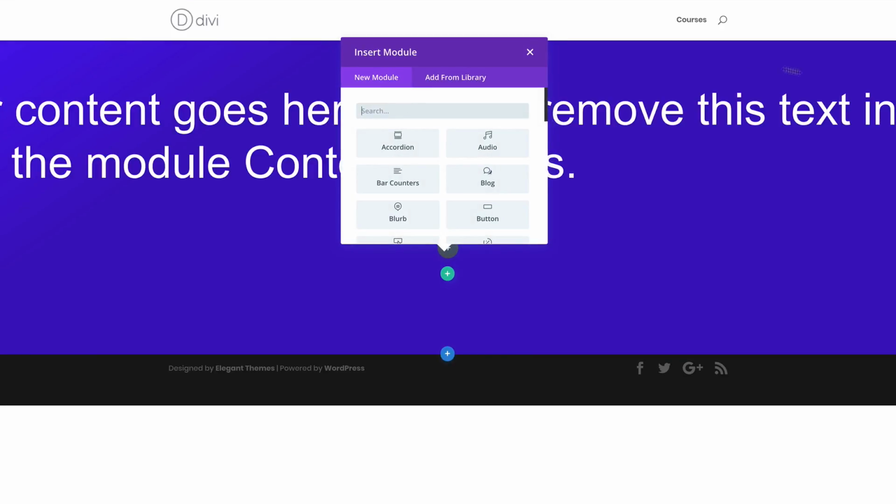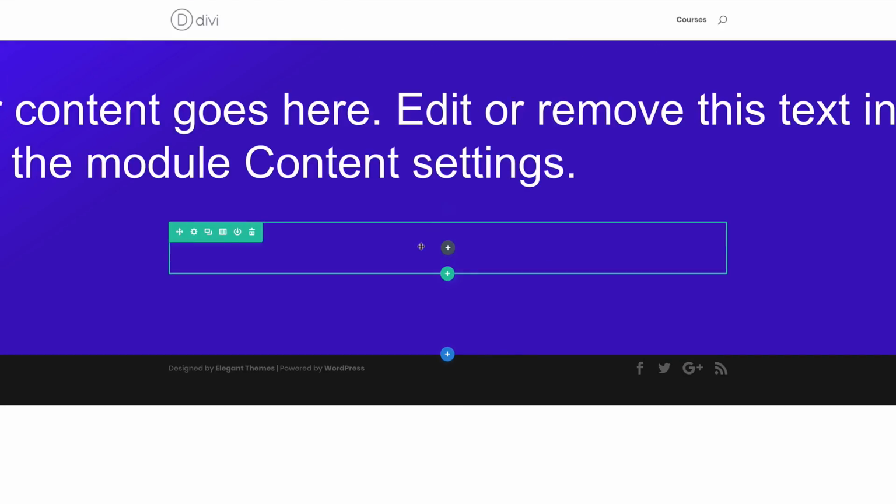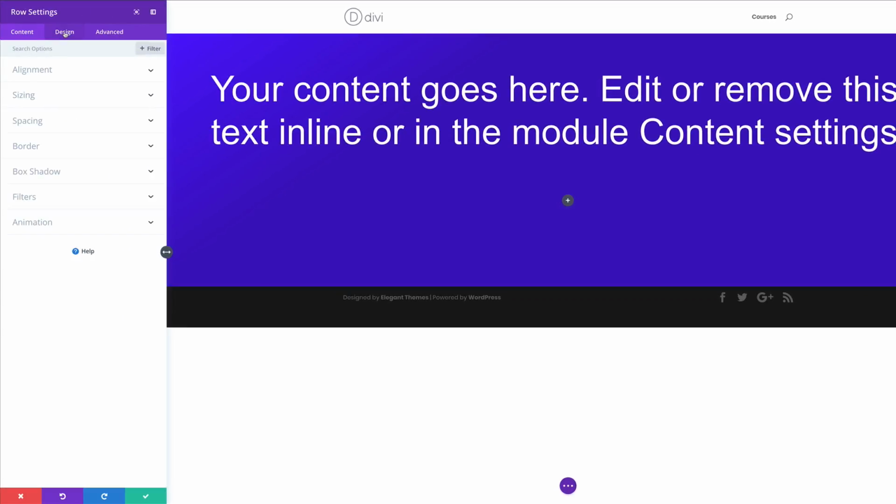So I'm going to select that. Now we need to make this row full width. So I'm going to come over here to my row settings, click on Design, Sizing. We're going to set this to full width. And also we need to set our gutter width.